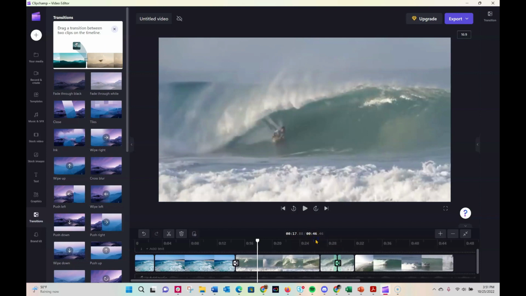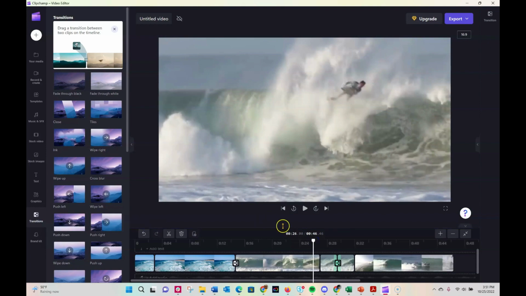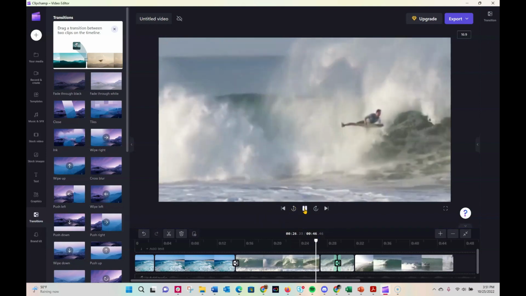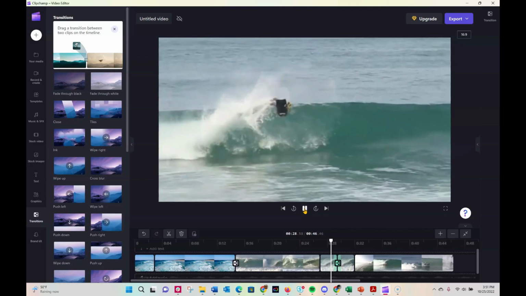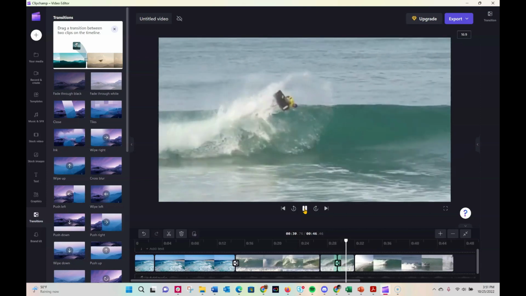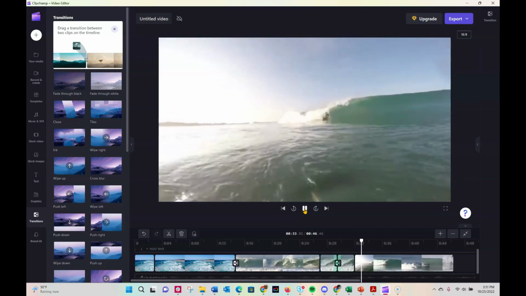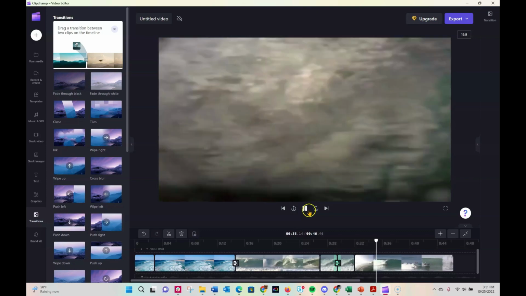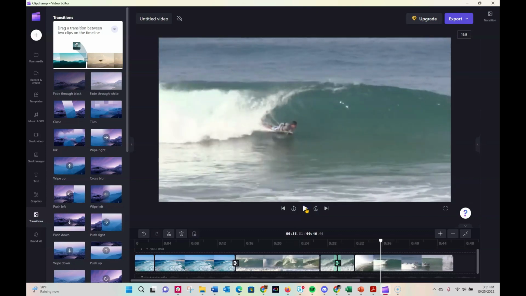So let's move the scrubber here so we can see what that transition looks like. All right, and then we just simply cut into the next scene. Alrighty, so that's adding some transitions.